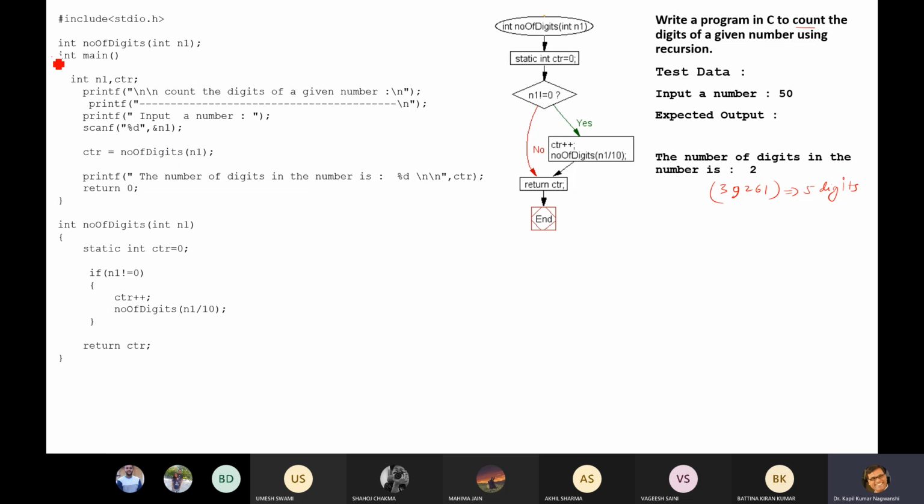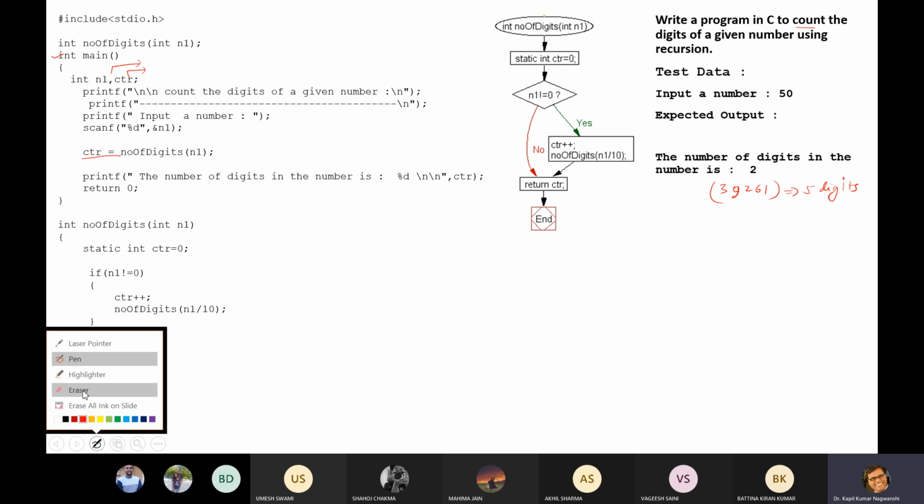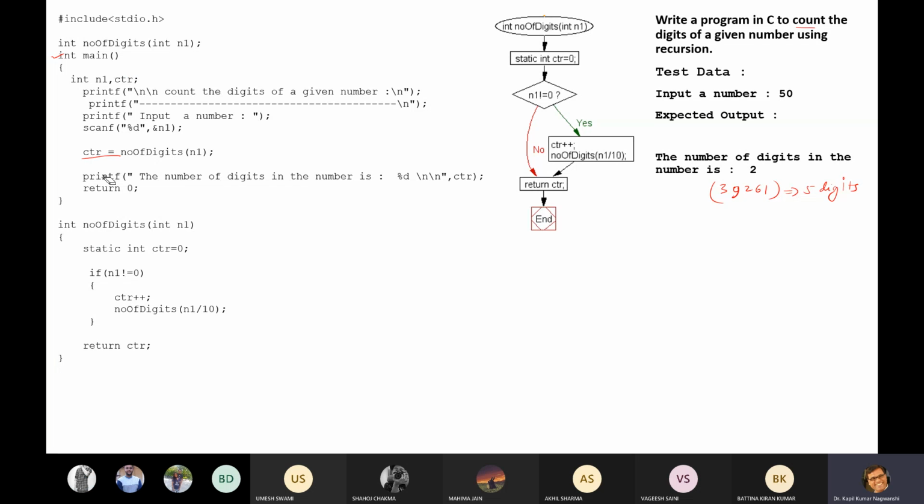Initially we start with this function. This is our main function. It is asking for the number. Then second is the counter. Counter is a very important thing, and the counter will count the digits. Here a static counter will be given because it will return the counter value. This is a local counter, and this local counter will call the recursive function.